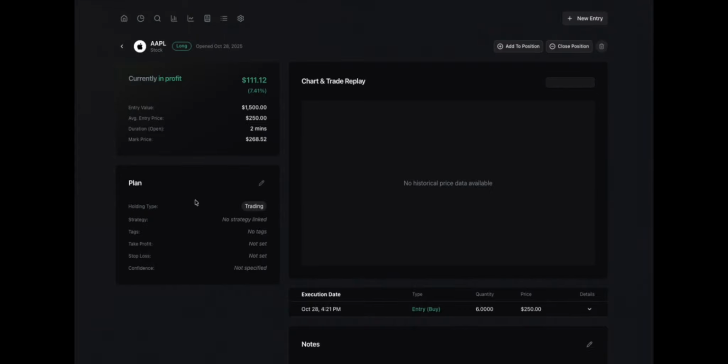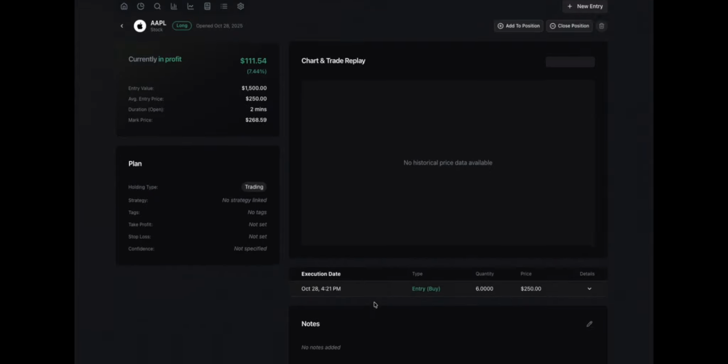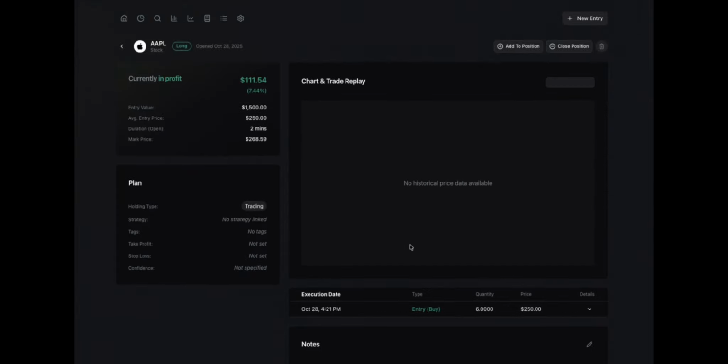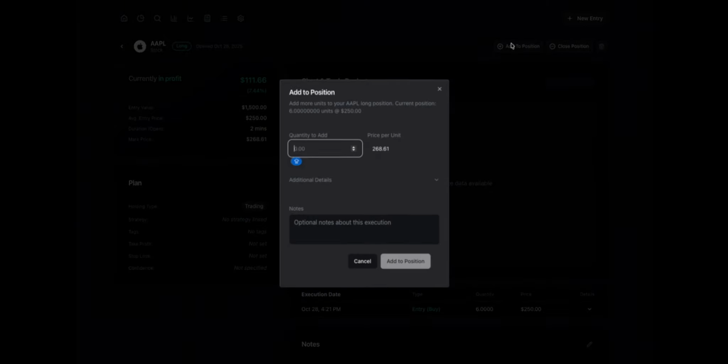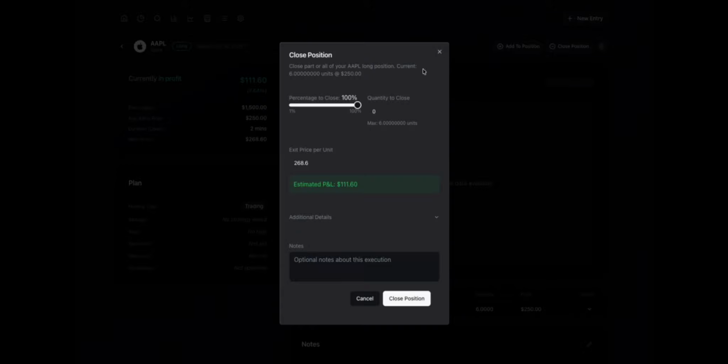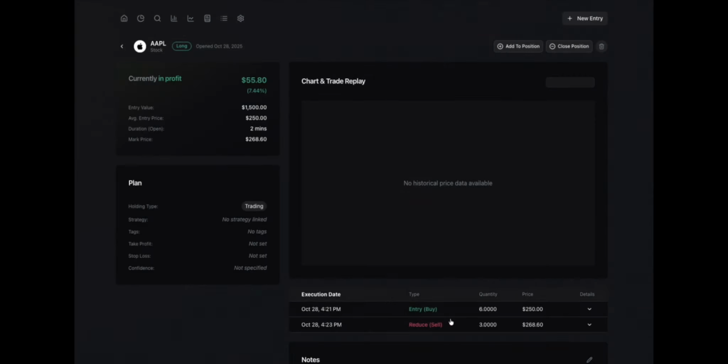Now on the left, you have all the information about the current status of the trade and also your plan. And then here you have all your executions. You can also add notes and attachments to the trade over here as well. Two important buttons here are add to position, where you can add more to the trade if you would like, or you can of course create that as a separate trade, or you can also click close position here to close the trade itself. You can also close just a portion of it. And then you see that gets added to the executions right here.